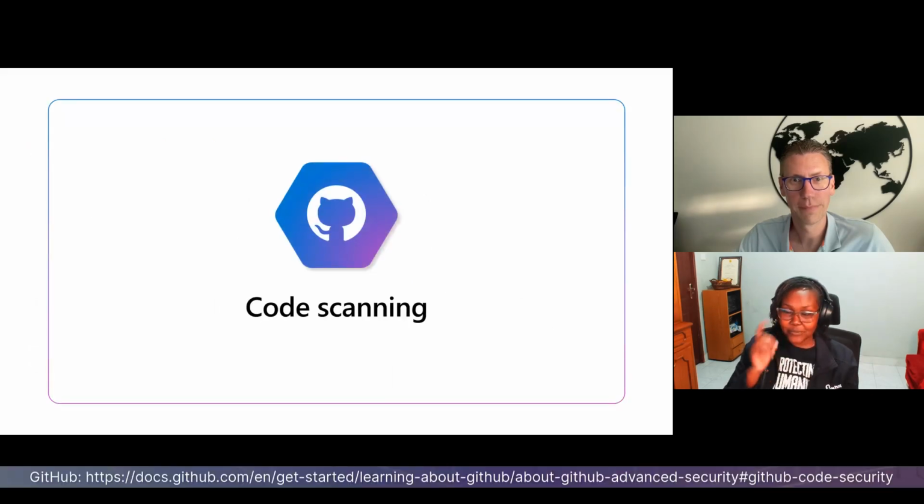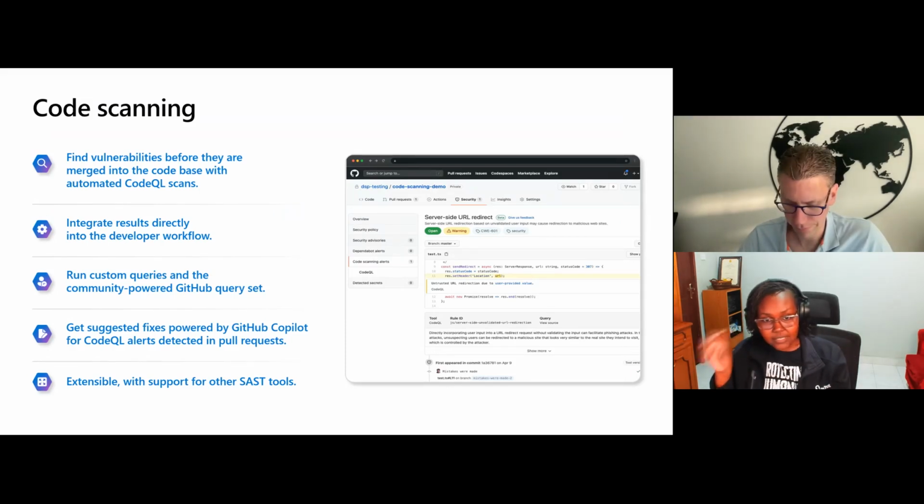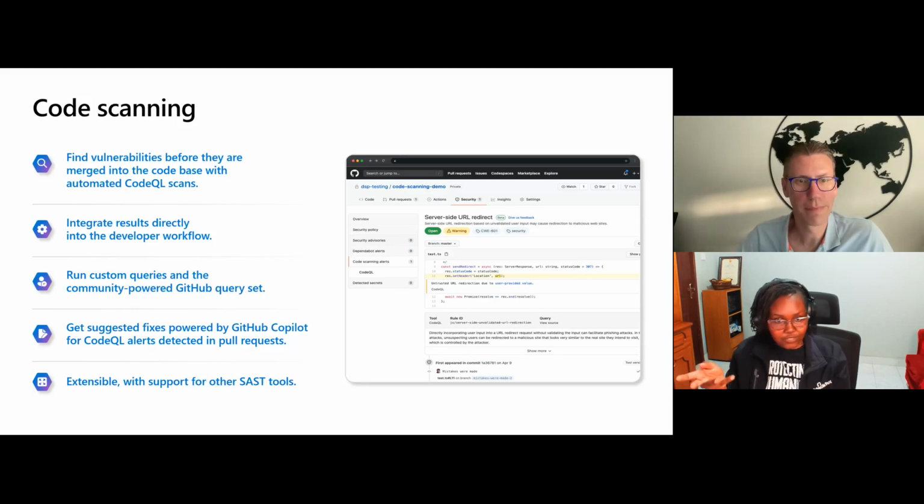The next one is around code scanning. I like what you were asking earlier around the languages that are being supported. This is where we're going to touch on that. For code scanning, we use a tool in GitHub Advanced Security called CodeQL. CodeQL is the analysis engine used by developers to automate security checks and by security researchers to perform variant analysis. Using CodeQL actions with GitHub Actions workflows allows you to find vulnerabilities before they are merged into the code base and integrate the results directly into the developer workflow.